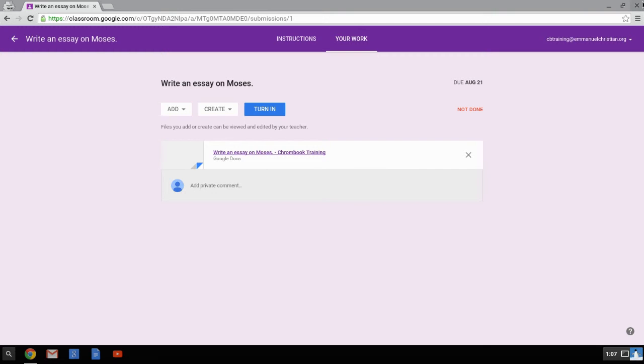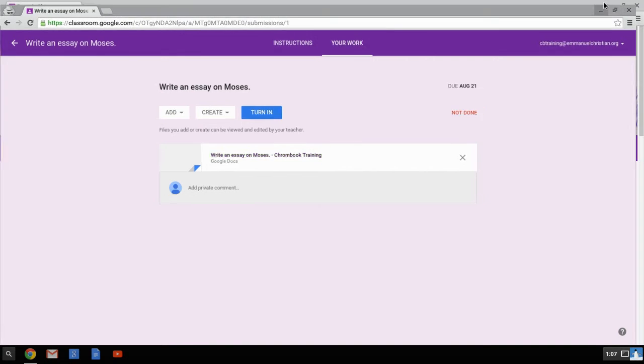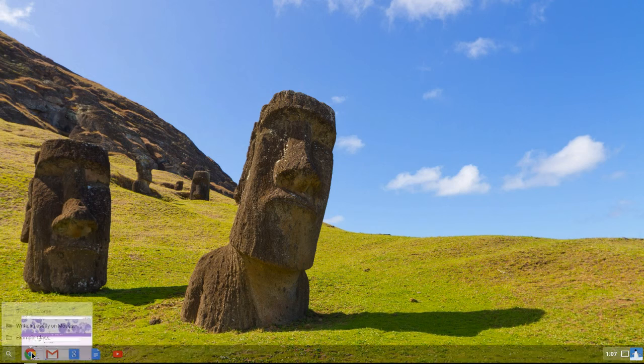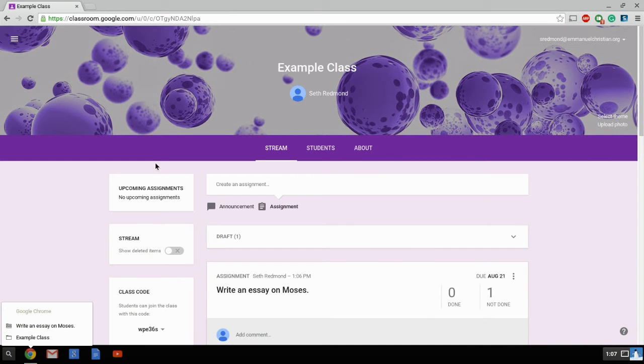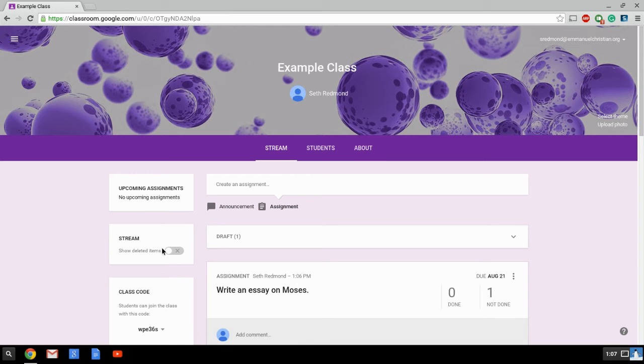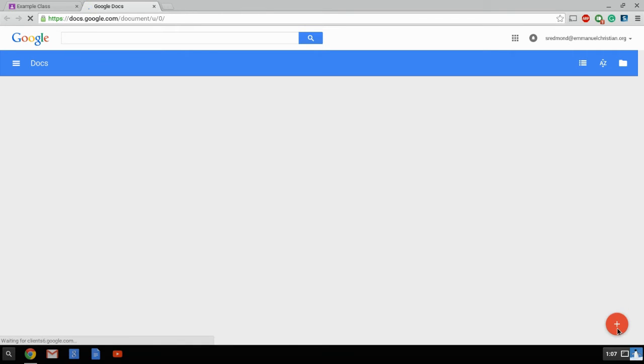So what we're going to do is we're now going to create the assignment in the proper way. So we're going to go back to our teacher account. I know I'm in my teacher account because there's my name, and I have all the class codes and things across the side. The first thing I'm going to do before I create the assignment is I'm going to create a document that I want the kids to work on.